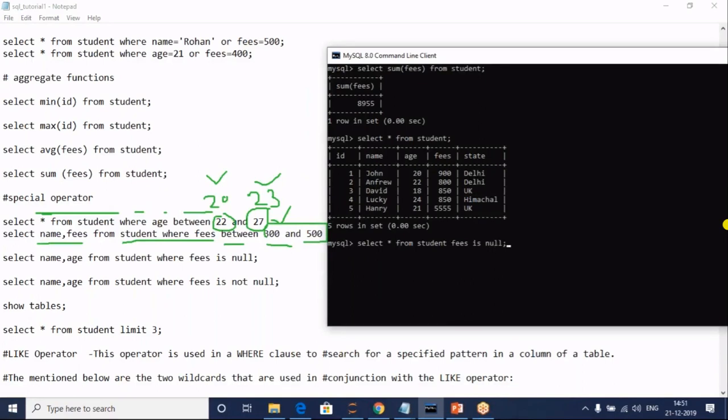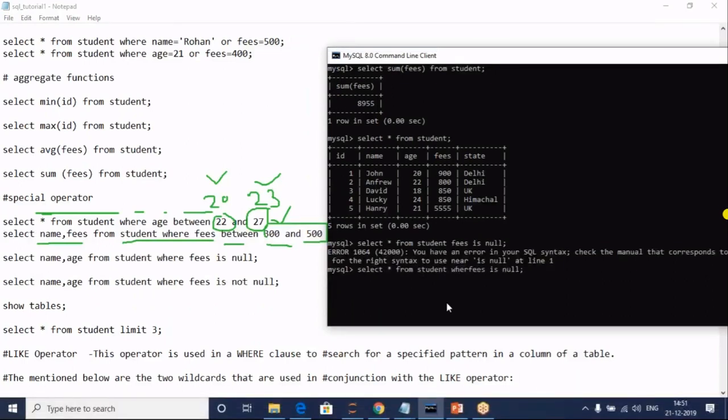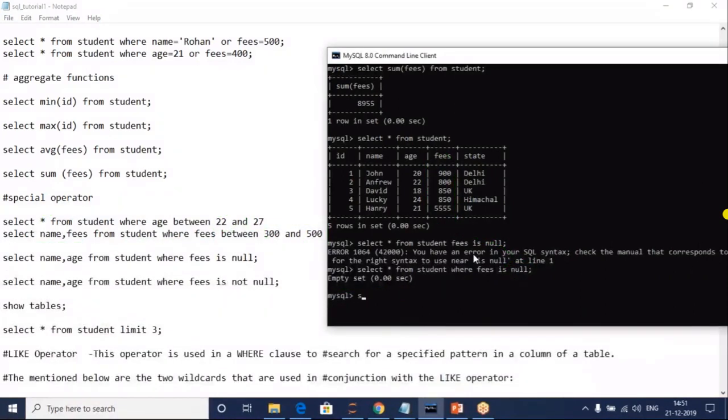There is a NULL or NOT NULL keyword also. Oh, WHERE clause, I forgot the WHERE clause. I want to see the value of fees where fees is NULL. So it is saying no. NULL means where I had not entered the fees, but fees is entered everywhere. So it is saying empty set. It means no, fees is not NULL. Fees is having the values. Okay, that's why it is just showing me this.